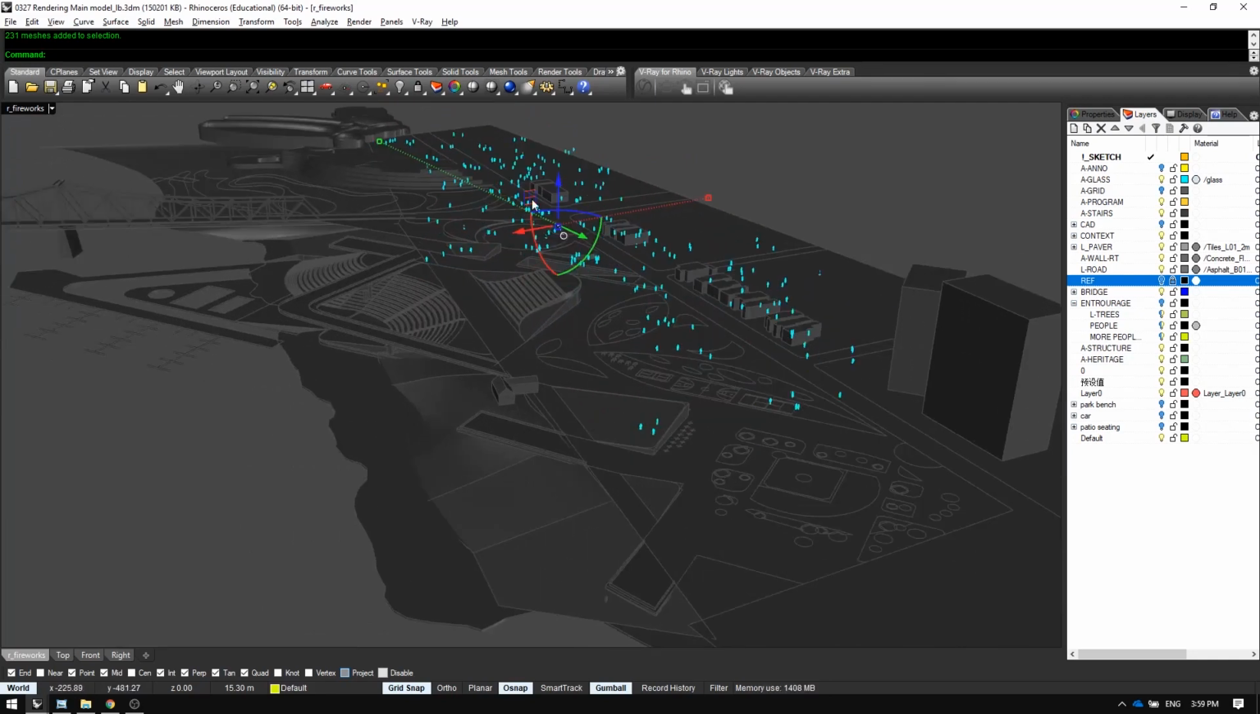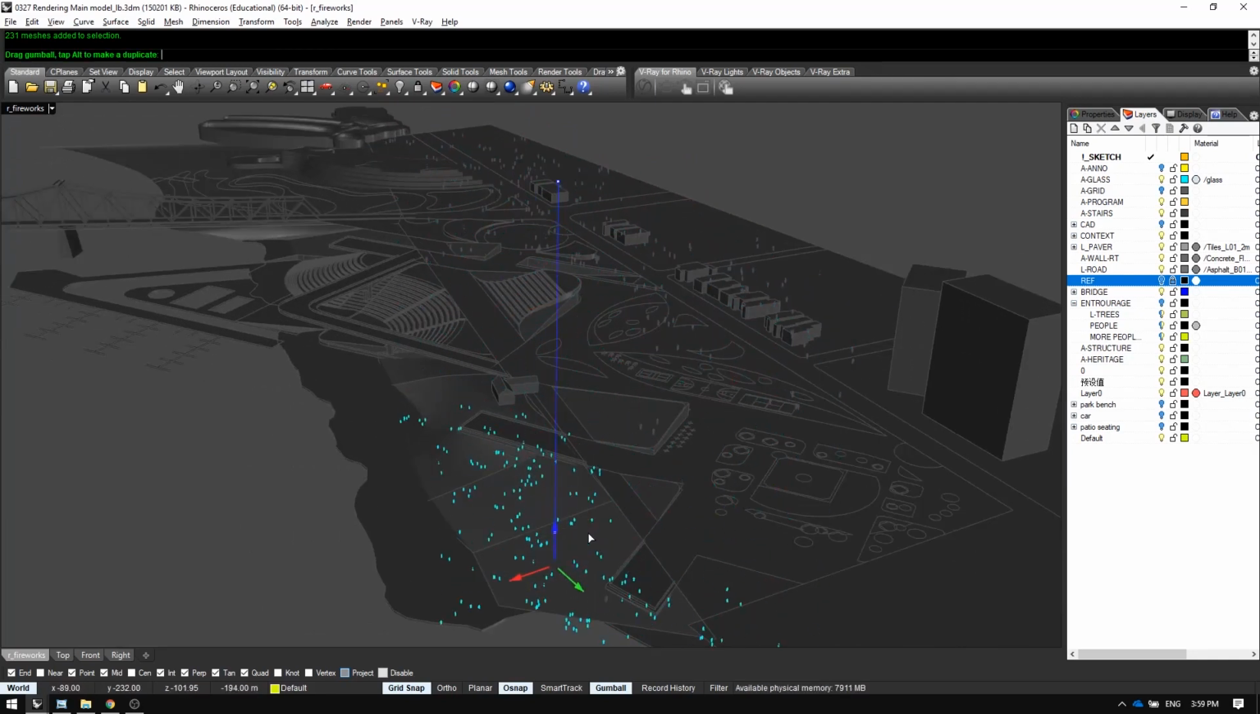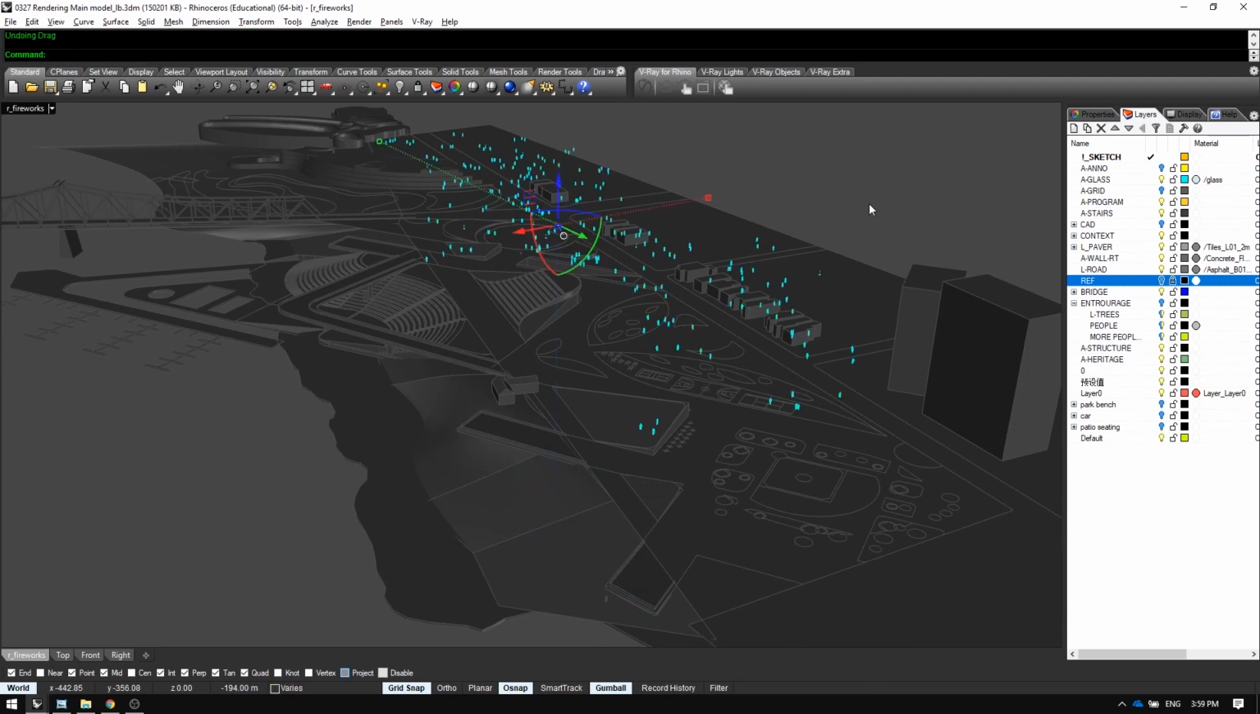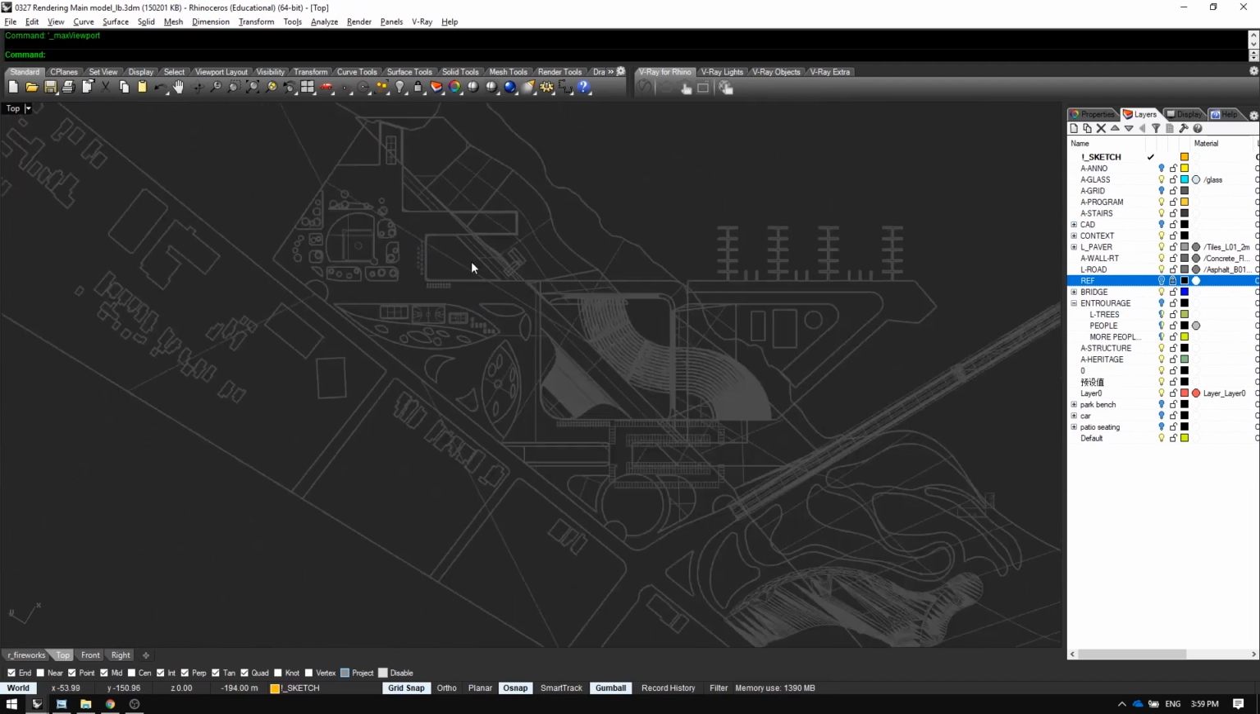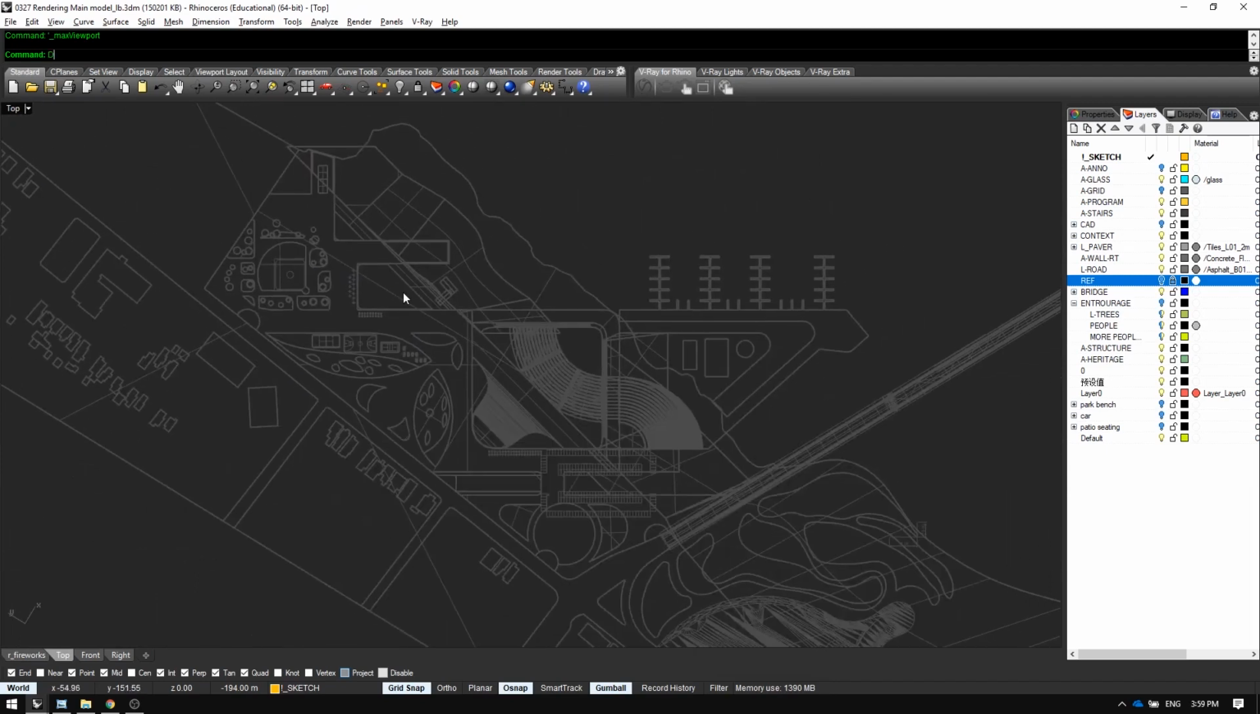So before we get into dropping these people onto the surface, I'll be creating a single surface that allows me to drop these people to. So I'm going to go ahead and hide these guys, type in hide, and we'll go to the plan view and use the drape command. Type in drape.